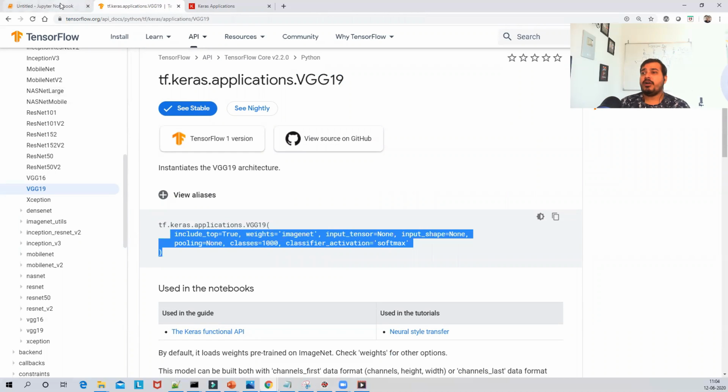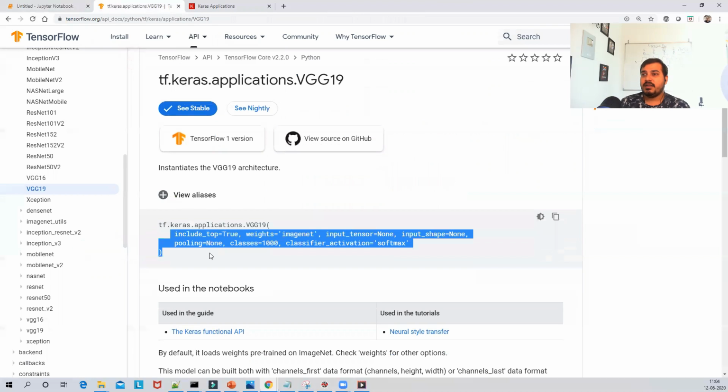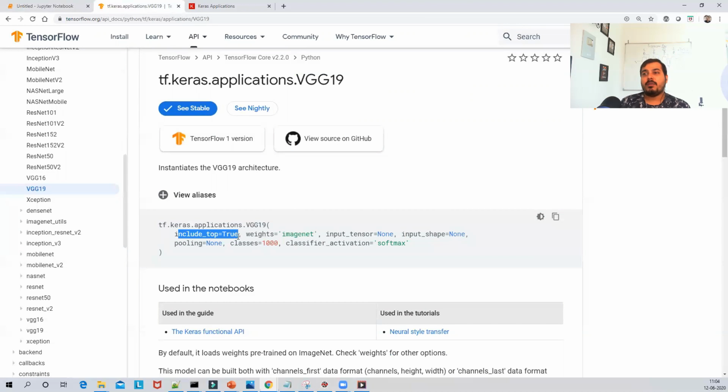Okay, so for that, first of all, I'll create a model, and inside this model I'm going to initialize my VGG19. Here I'm going to specify some parameters. Where can I look at all those parameters? The parameters present over here include top is equal to true. That basically means I'm going to take the whole network.